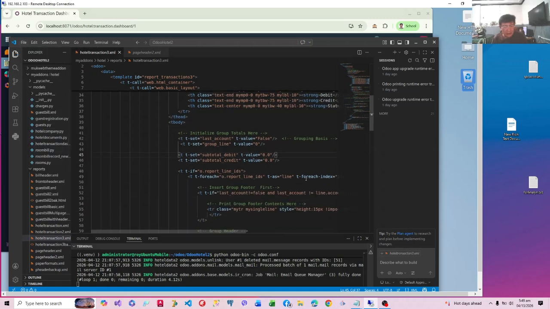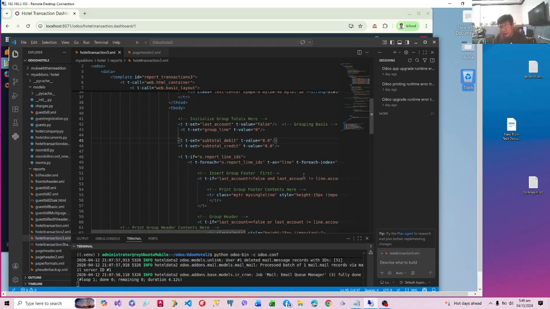Now insert the group footer first. Why do we need to insert the group footer first? Because we must print a subtotal. However, we have a check if the last line is not equal to false. Now initially it's false, so the group footer will not be printed on the first line. Okay. And if the last account is not equal to this, it will print it. It is not equal to the last account title. So therefore it will print it at every page if the line account title has changed.